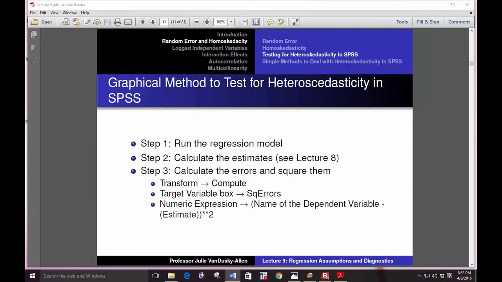The third step is calculating the errors. To do this, you do transform compute. Then you type square error in the target variable box. Then you type in the numeric expression box, open parentheses, name of the dependent variable, which is the name SPSS gives us, minus open parentheses, estimate, close parentheses, star, star 2. The double star just tells SPSS to square your variable. Make sure to use the correct variable names that SPSS uses in the numeric expression box and do not include any spaces in your equation.